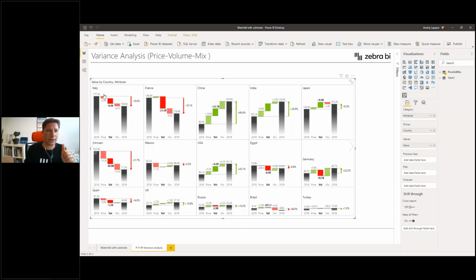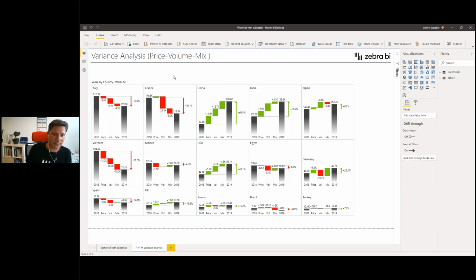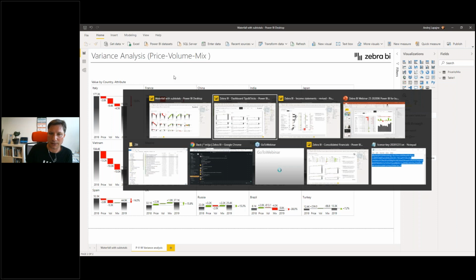So first, you can have your custom calculated variances. Second, you can have any number of subtotals. This is a really nice business analysis that I think should be included in your Power BI dashboards and reports.